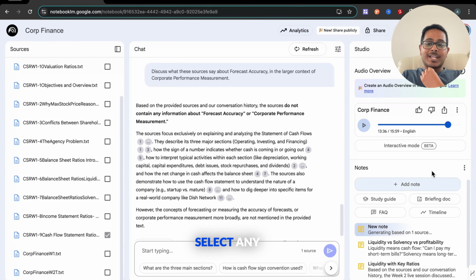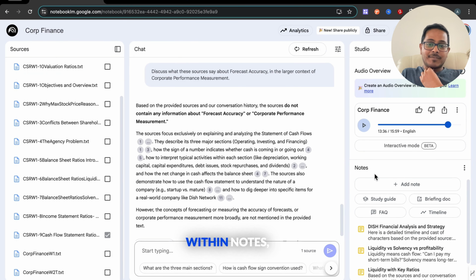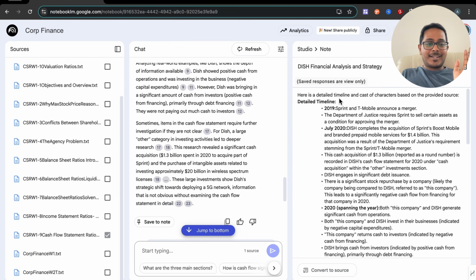So each time when you select any of these sections within notes, it creates a new note. For some reason, Google made these notes just readable. So you can't edit it. That's what it says, right?